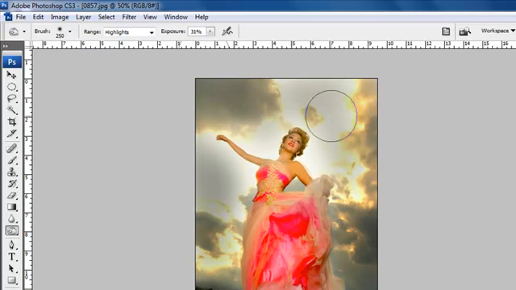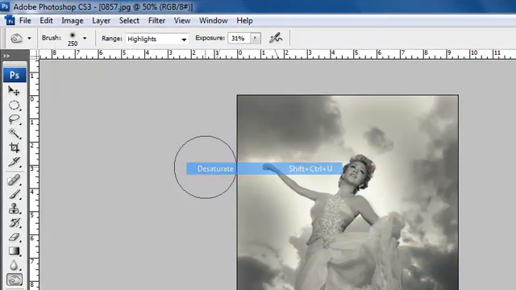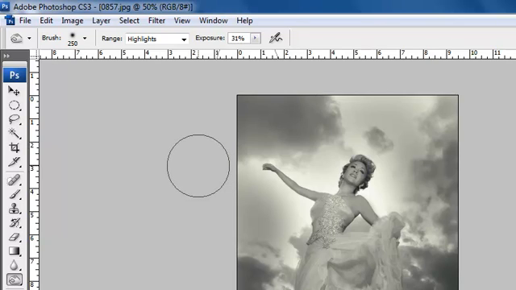Great. Just like that. Now, I want to desaturate the image. There are a lot of ways to do this. I'm going to go Image, Adjust, Desaturate. I've just pulled all of the color out of the image. That's all I did, take all of the color saturation out of the image. And now I want to give it a sepia tone.